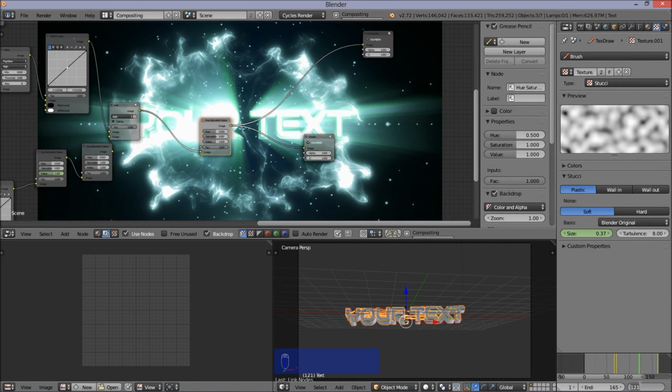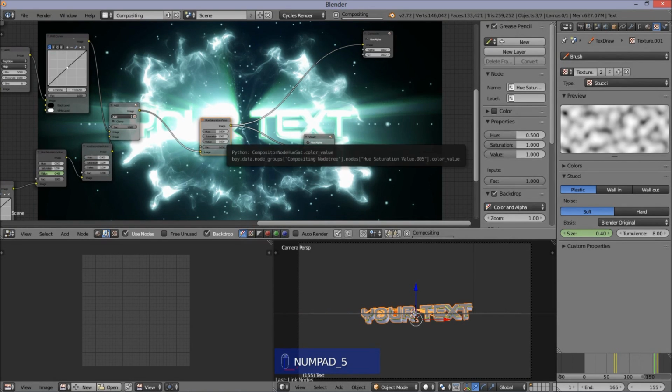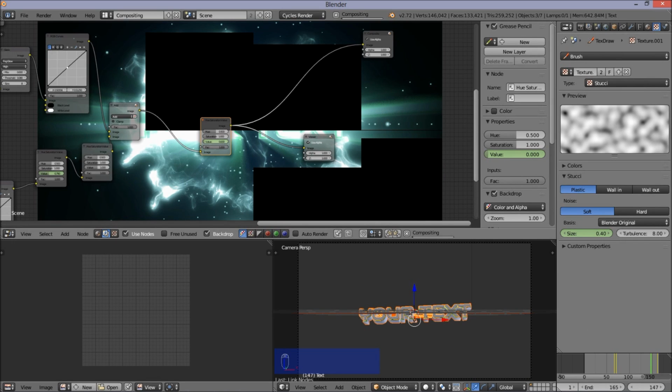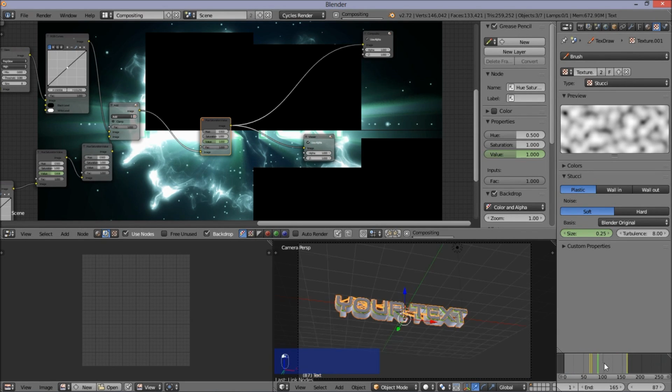And we're going to jump to frame 155. That's going to be the frame that our animation fades out. So pull the value to 0. Have your cursor over that and press I. Let's jump to another frame, like say frame 147, and let's make the value 1. Alright, so our scene will start going down to 0 at frame 147, and it will finish doing that at frame 155. And you'll have the music going for like half or a fourth of a second longer, and then your intro is done.